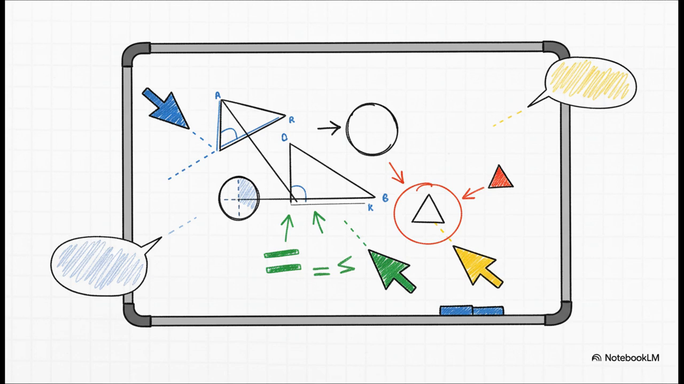Math doesn't have to be this lonely, solo sport. When you use platforms like Google Classroom or a digital whiteboard like Jamboard, students can all jump in together on tough problems in real time. They can share their strategies and build understanding as a group.